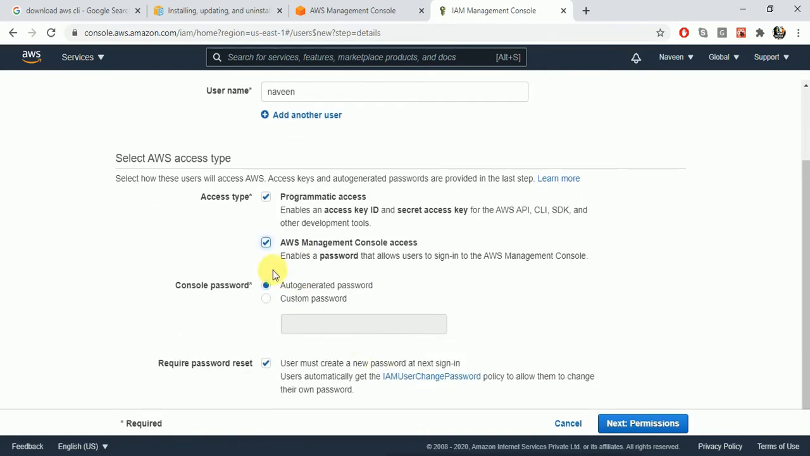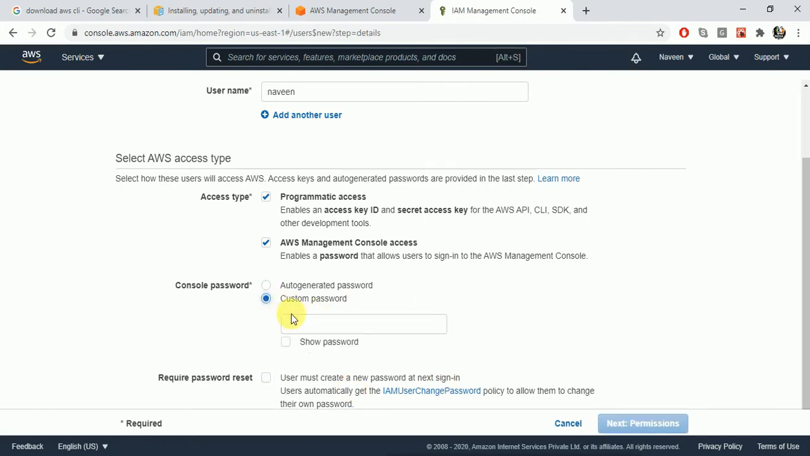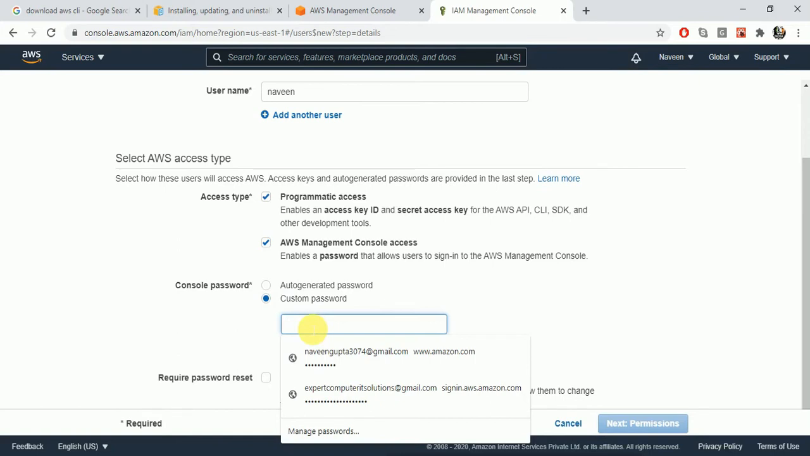As soon as you select it, it will show you an auto-generated password, or you have a custom password option. Then you have an option like user must create a new password on the next login. Suppose you are creating the user for other different users. It is advisable that you select this, so that the user can change their password as they like. For now I am not going to select this, because after this session I am going to delete this account. So here I am giving a custom password and I will enter some password.